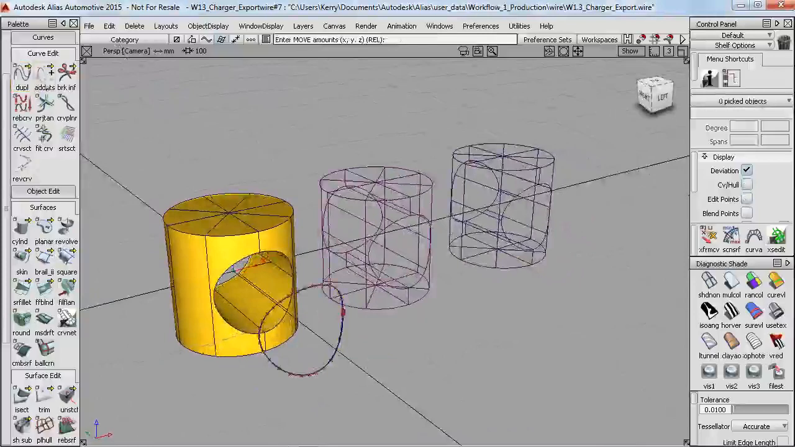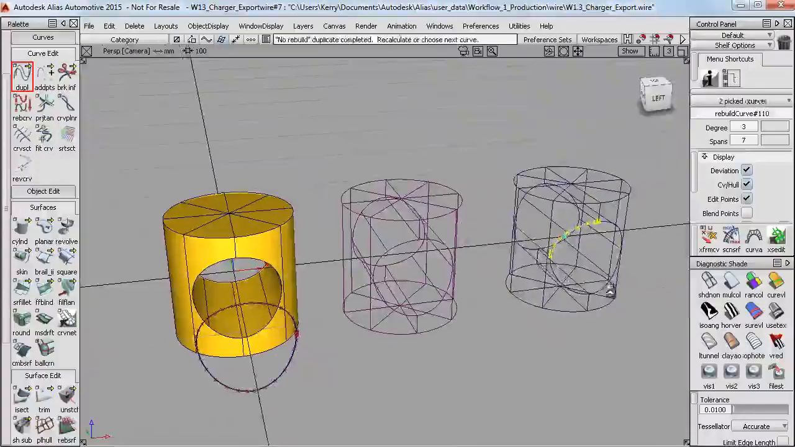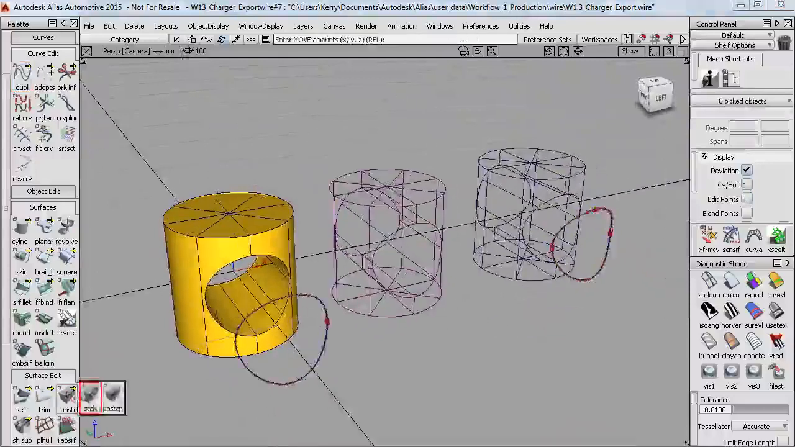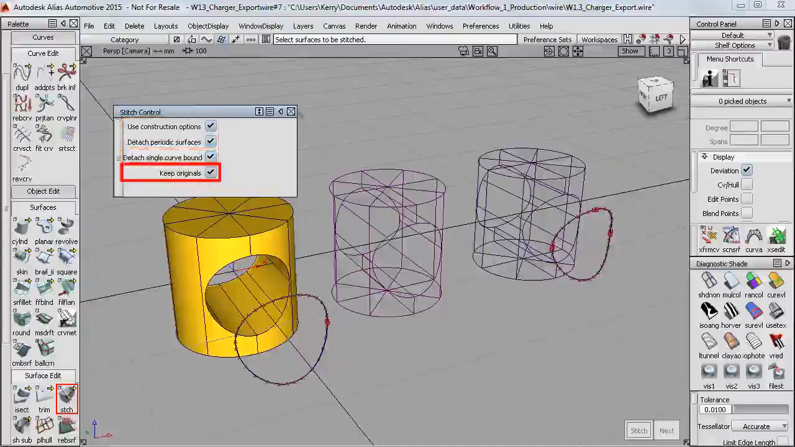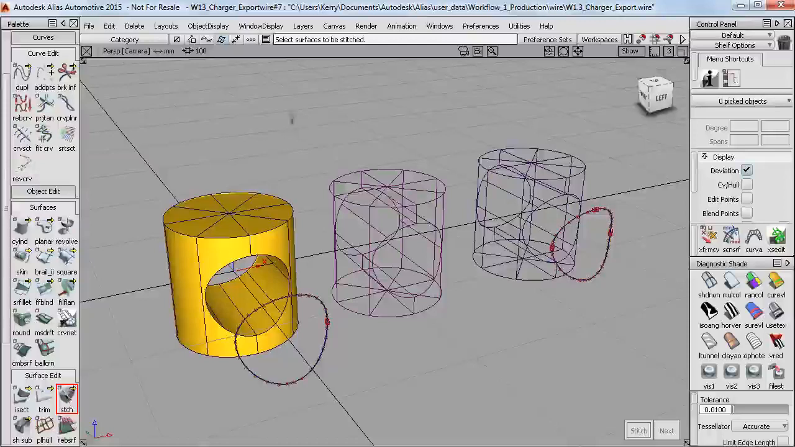But if I do the same over here and just use duplicate again, then those trimmed edges are split up. And it's done that because of another setting in the stitch tool, which is detach single curve boundaries. So all of these settings help to prepare the Alias surface model for export as a solid. But they're also one of the reasons why I strongly advise that you keep the original surfaces on when you stitch.